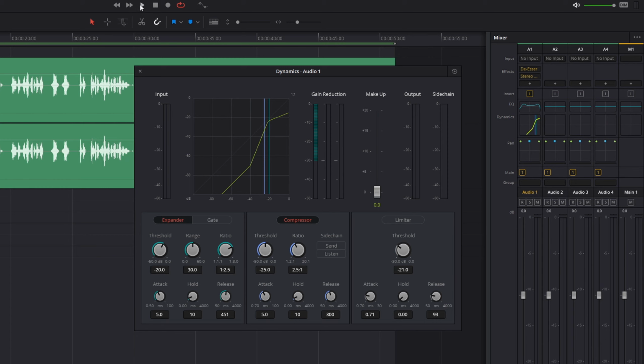Now, as we're seeing while I'm playing here, that blue line indicates how far it's pushing down. So we want to bring it up, let's say, about 10 dB here. That'll get back the same amount of gain we had prior.